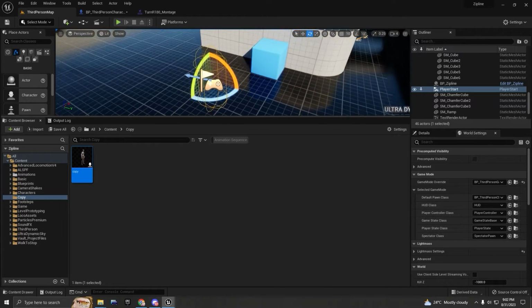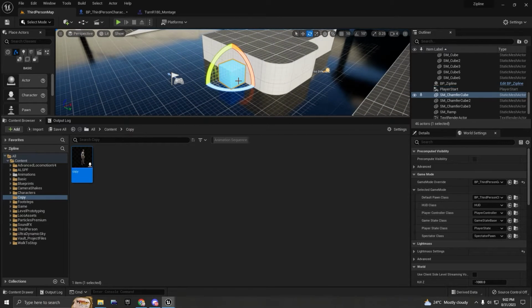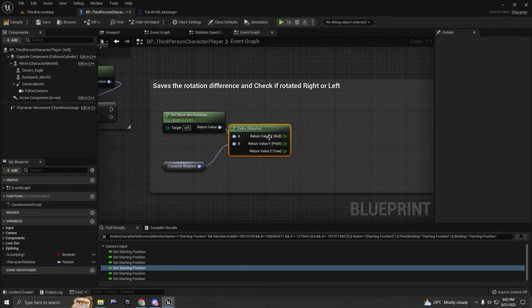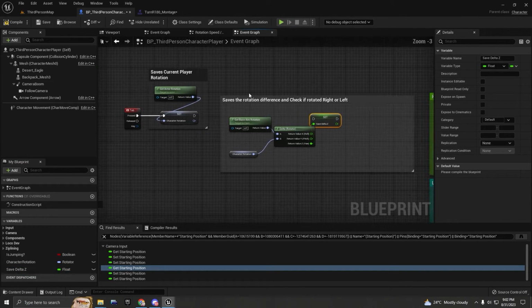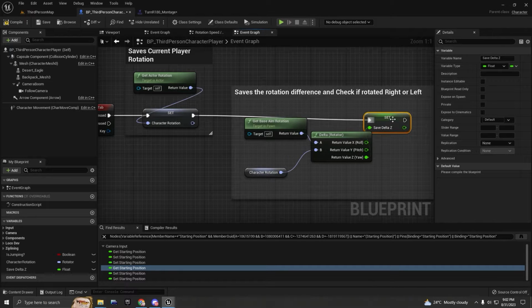So for example, if I want to rotate this object here on the ZR, that would be like this. I'm rotating this object on the ZR. And I'm going to promote it to a variable. This is going to be, I don't know, save delta Z axis. Then we're going to continue our execution from here.